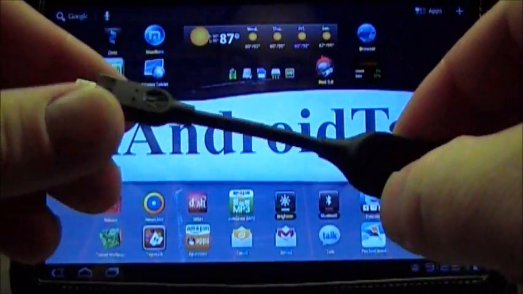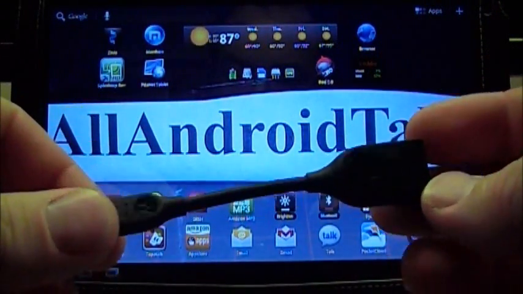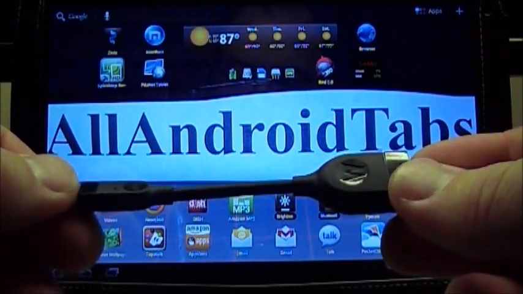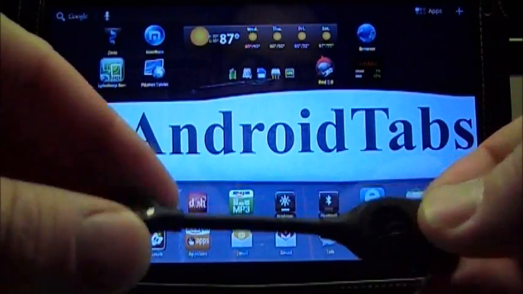Here is one from Motorola. It's about $20. You can get it at a variety of different sources. If you check my site, I have a link to Amazon where you can pick up the cable.